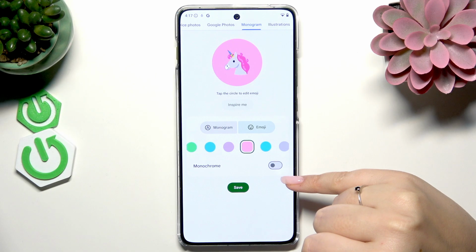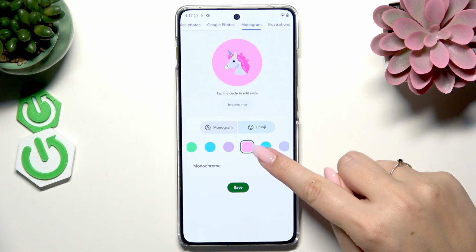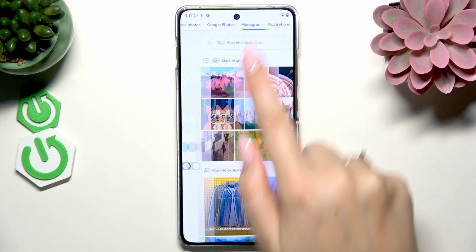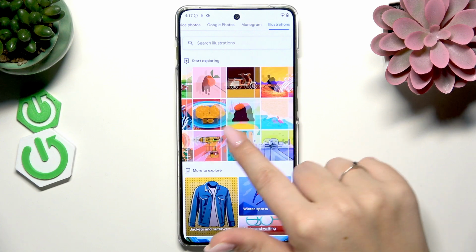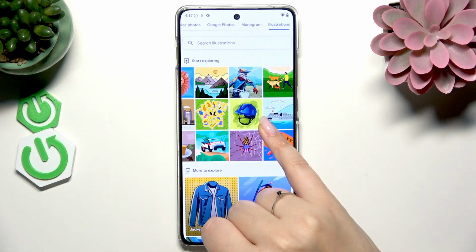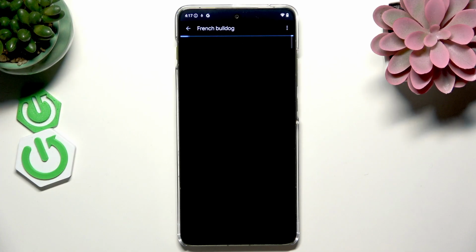So right now we've got the emoji style option applied, but after tapping on this monochrome, we will have more like icon illustration, let's say. And here we've got illustrations, and basically they are free of charge and available online. So if you don't feel like using Monogram or any kind of your photos, you can choose something from those options.